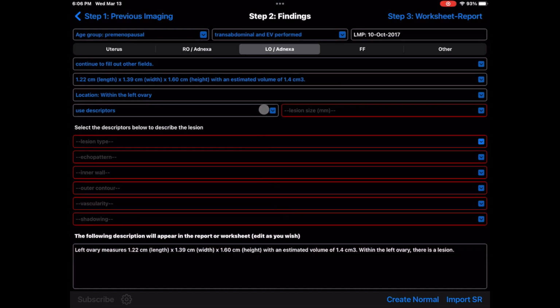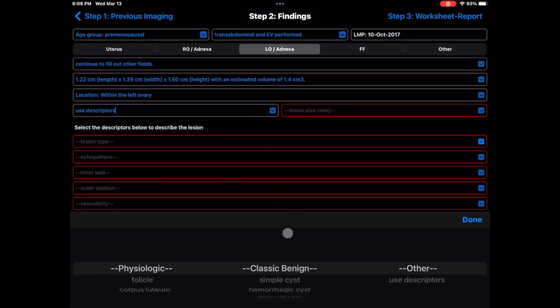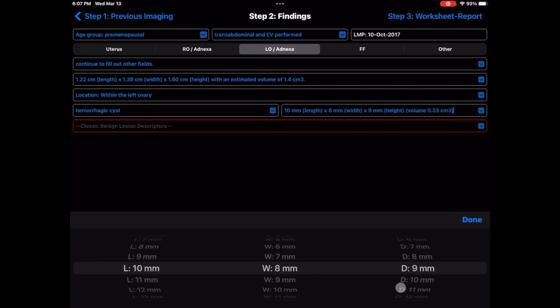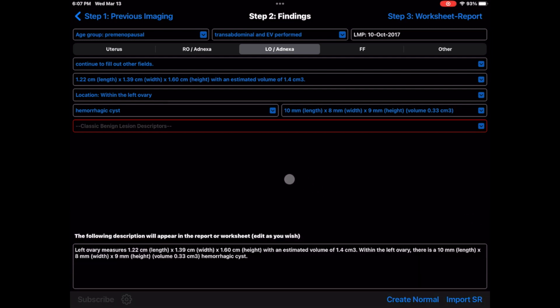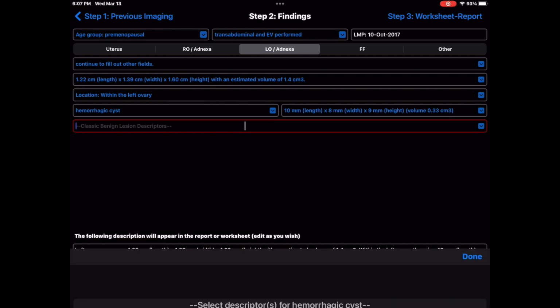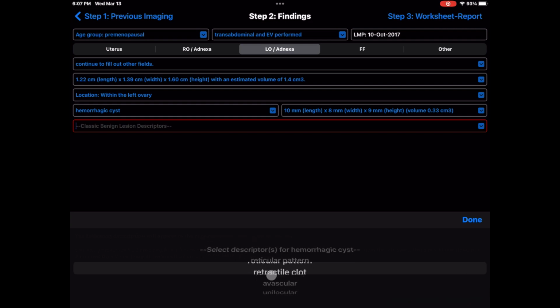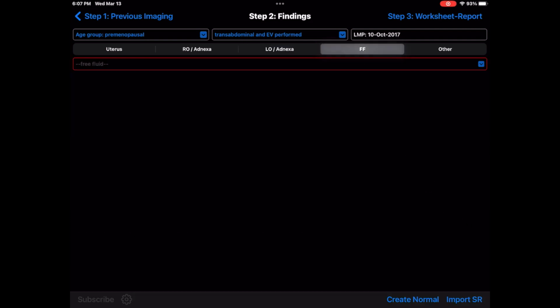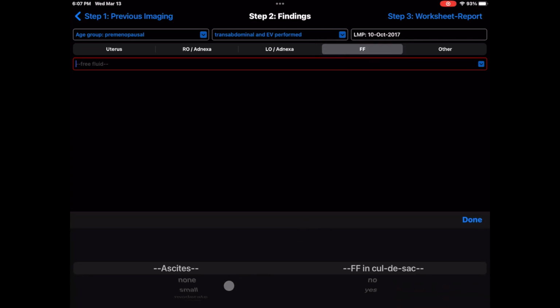Because we are confident that our case is a hemorrhagic cyst, we select it under the benign category. Next, we enter the size of the lesion. We also have options to add additional information to the cyst. Let's select that it shows reticular pattern. Next, we enter the info regarding free fluid and ascites. Let's select that there is no ascites, but there is free fluid in the cul-de-sac.